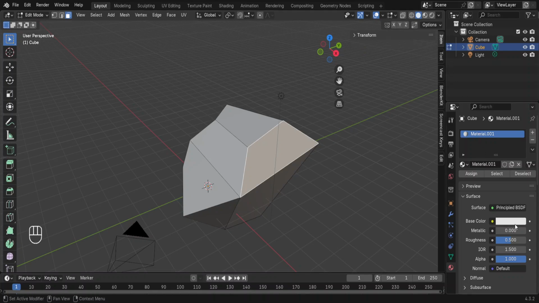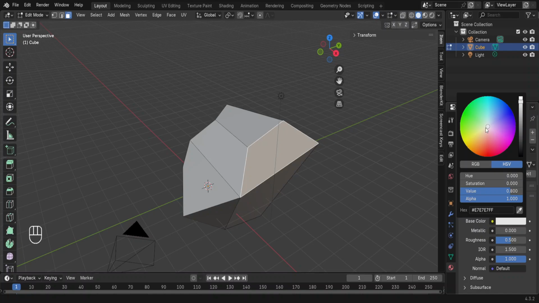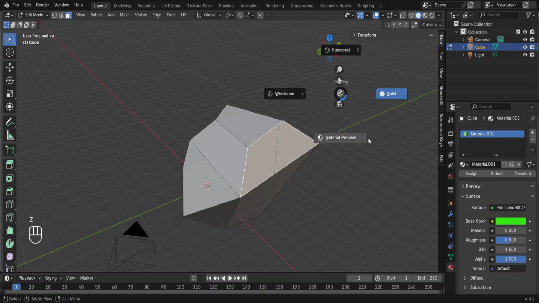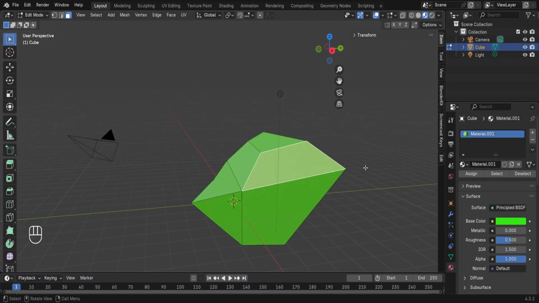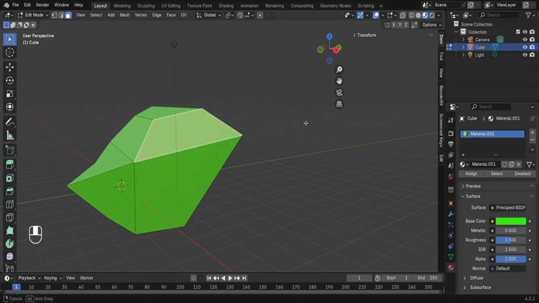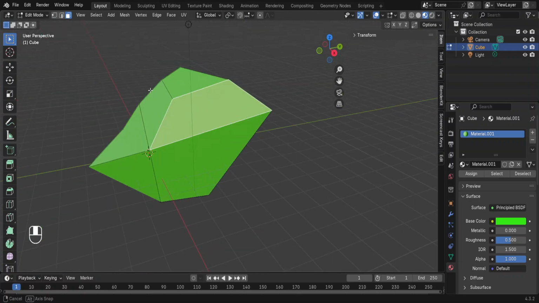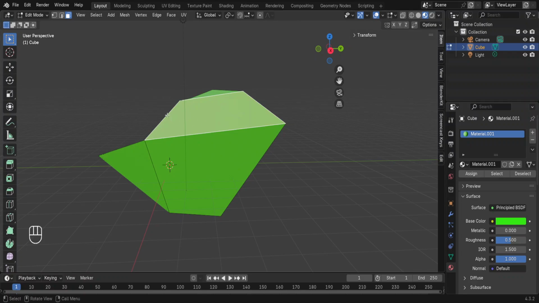Let's go to item, base color. Let's change the base color. Also, I can't emphasize this enough, you've got to be in material preview mode. Right, so as you can see, the base color has applied, but there's now an issue. We don't want it on any of these other faces. We only want it on this one, right?